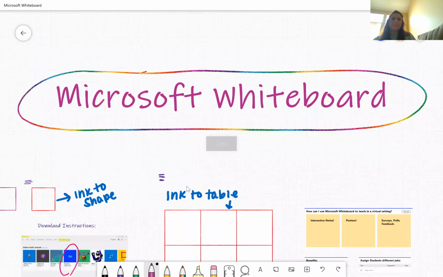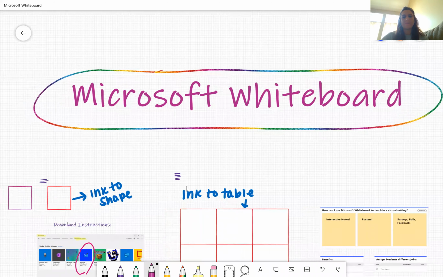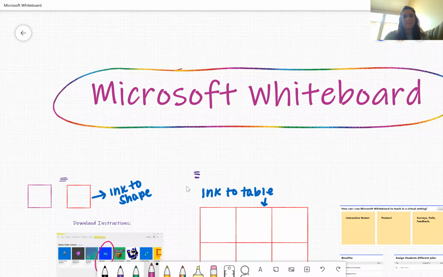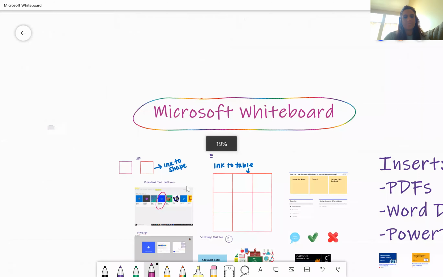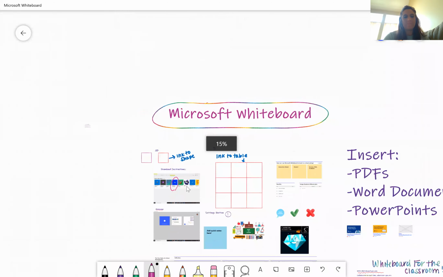Okay, so this is Microsoft Whiteboard. As you can tell, this is a limitless canvas. You can minimize or zoom in, and you can see it just keeps scrolling and scrolling. So there's limitless workspace for your students or for yourselves.